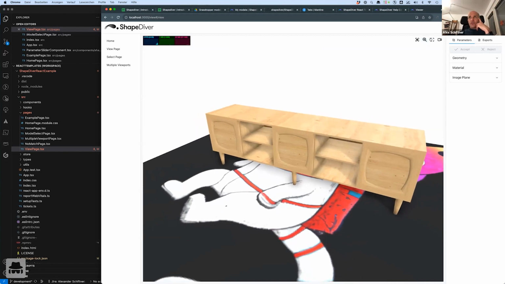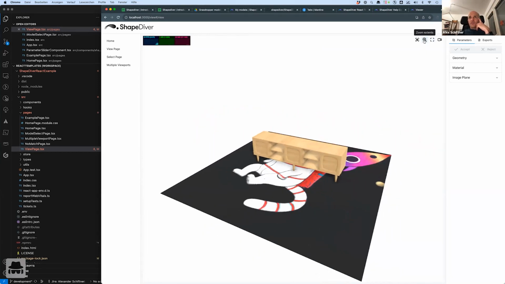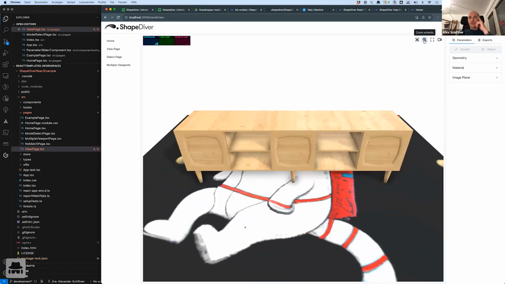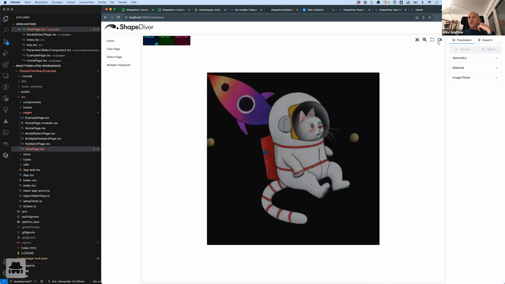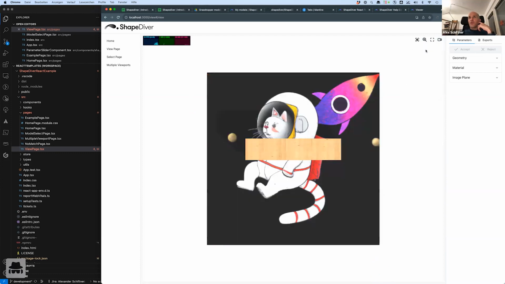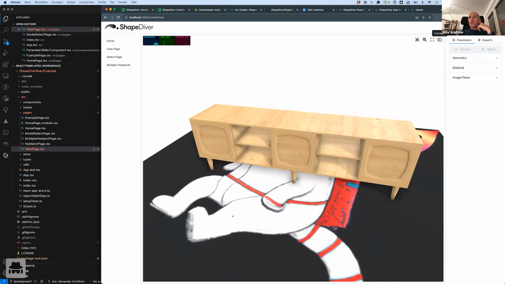There is another button, the zoom button, which if you click it once, it zooms to the extent of the scene, or if you click it twice, it zooms to the default camera position that was saved on the ShapeDiver platform. There's a full screen button where you can switch to full screen, and there's a button where you can switch between different cameras, photographic or perspective. These cameras can be defined in the ShapeDiver platform in the edit mode of the model.